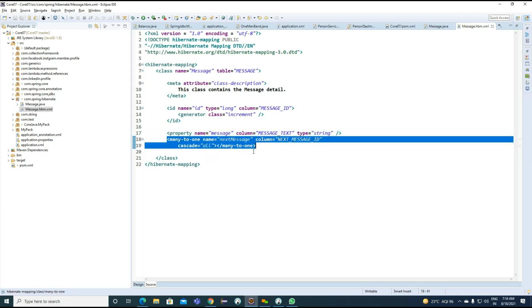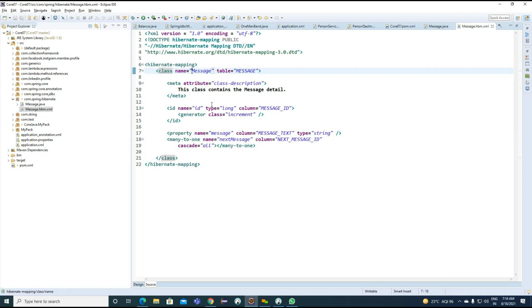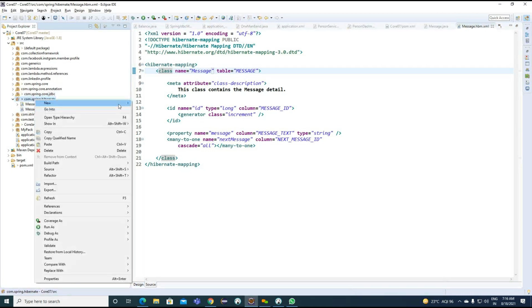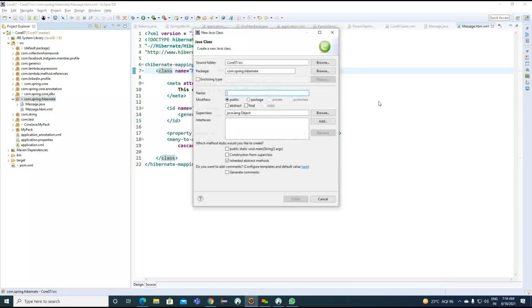And here we are having a one to many relation here. So this is all about our mapping document. And here, this particular message we created here is for our main class here.